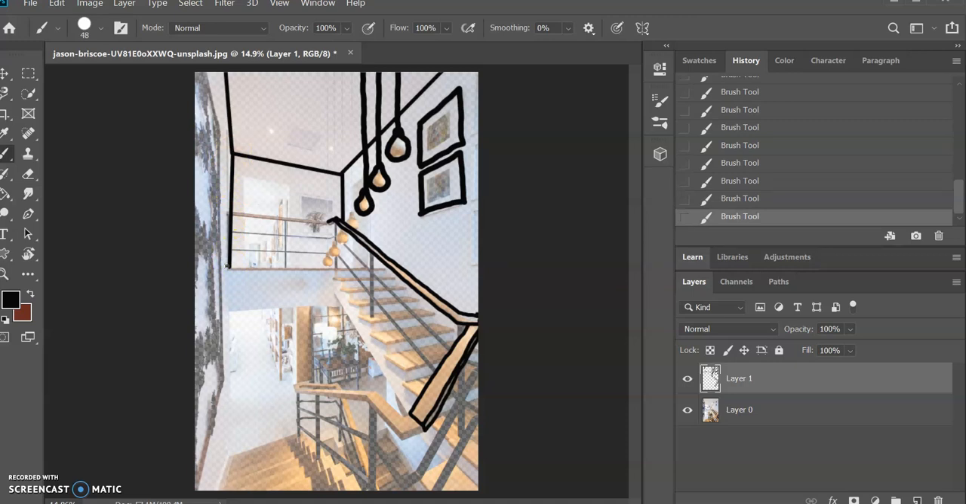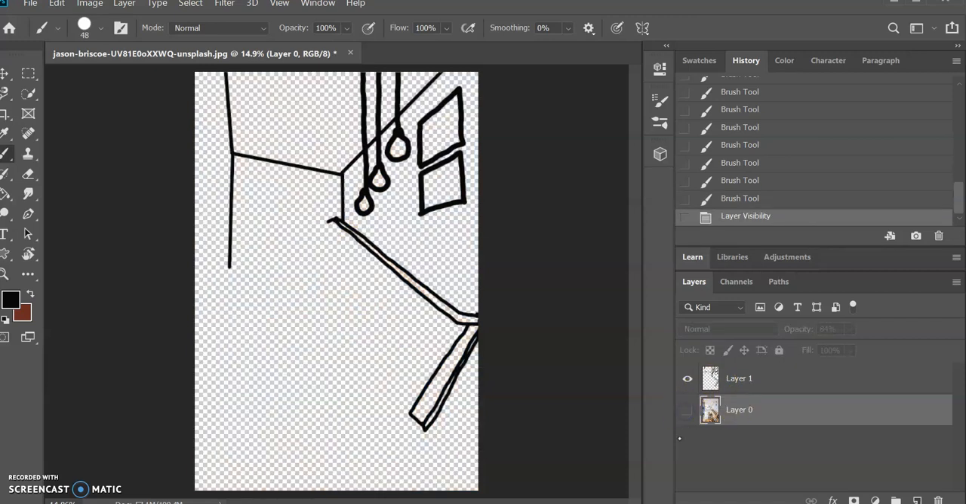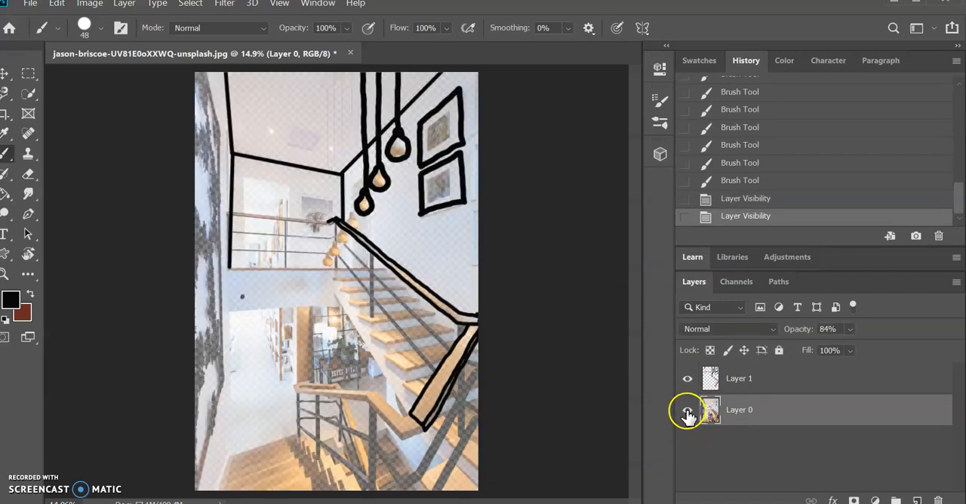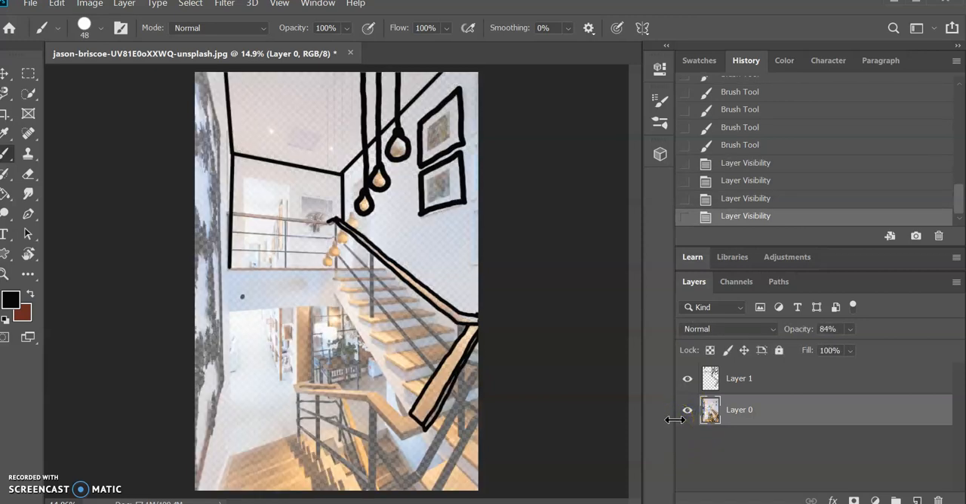I'm working completely on layer 1. If I was on layer 0, I would know I was on layer 0 when I'm drawing. Do you see how the line is kind of grayed out? That means I'm on layer 0 and I don't want to be drawing on layer 0. Ultimately, I'm going to take away layer 0 completely by clicking on the little eyeball. You can always go back and check there to make sure that you've gotten everything you want, but we're only going to keep your line drawing.